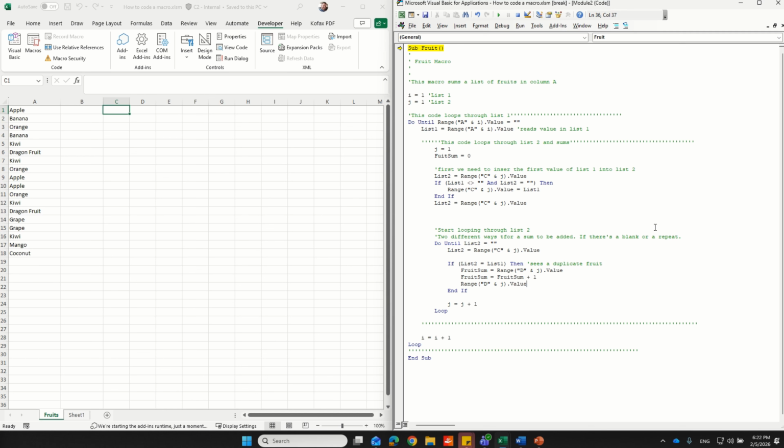Range A is equal to root. So, yeah. Okay. There we go. Okay. Let's run it. There it is. See, it did apple fruit. See that? There we go.